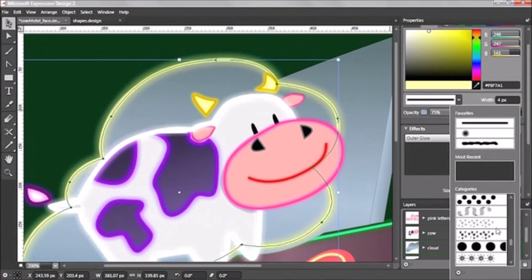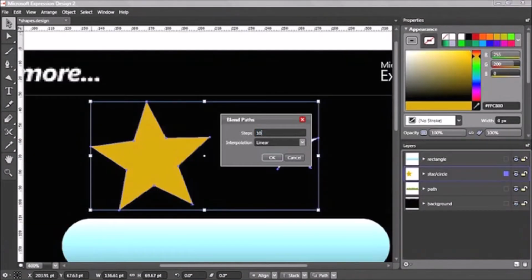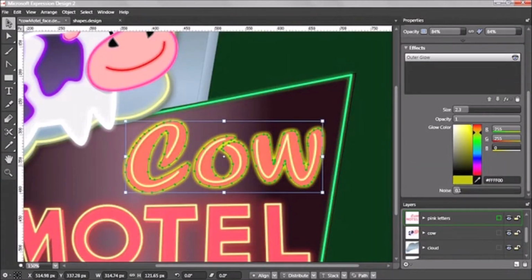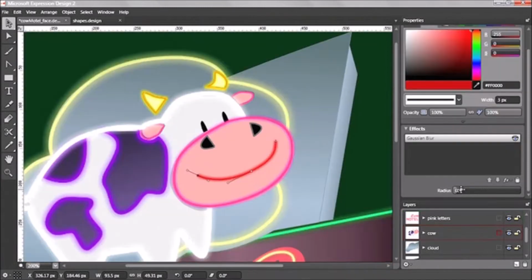With dynamic live effects, Expression Design 2 lets you add complex, immersive effects to your artwork with ease. Non-destructive live effects give you the confidence to express yourself creatively without risk of compromising your work. This makes the creation of compelling artwork a simple, hassle-free, and enjoyable experience.